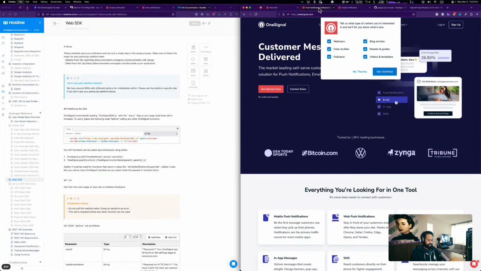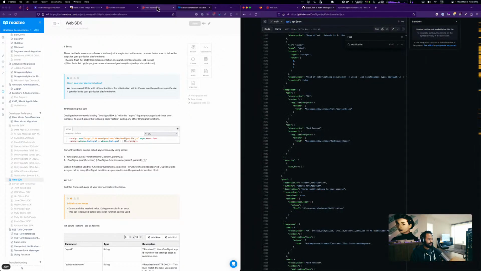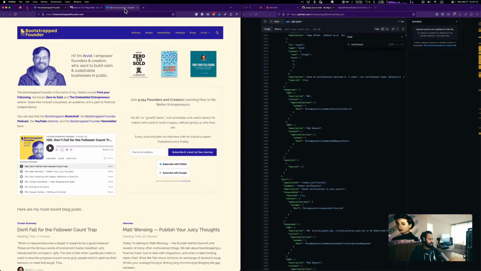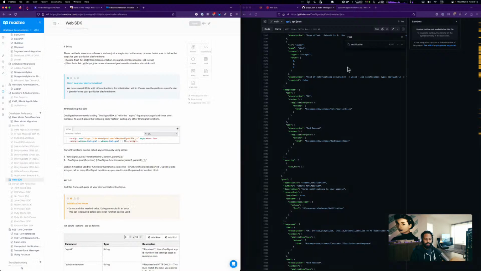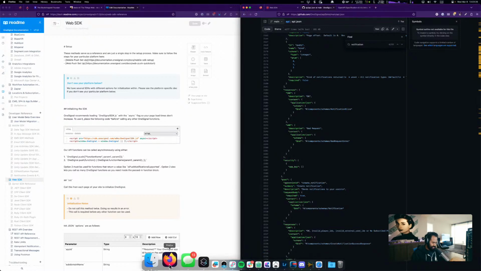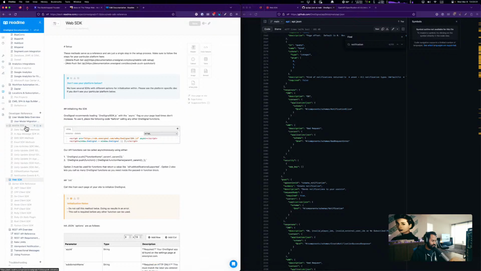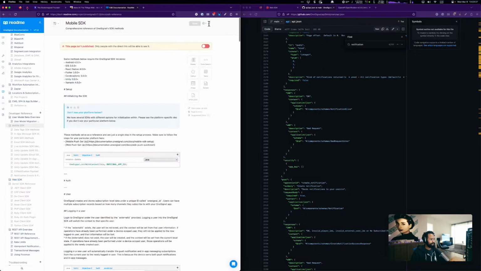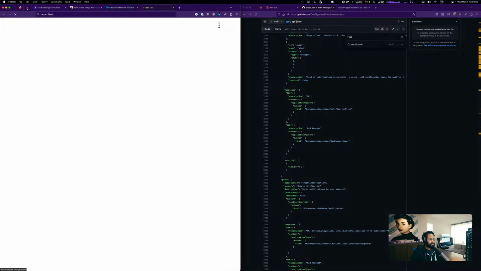Let's pull up the other doc that I need to reference. The notifications. What's this? It looks like I don't have all of the windows up that I need to have. All right, so I would like to also look at the mobile SDK here. Come on, you can do it. There we are.